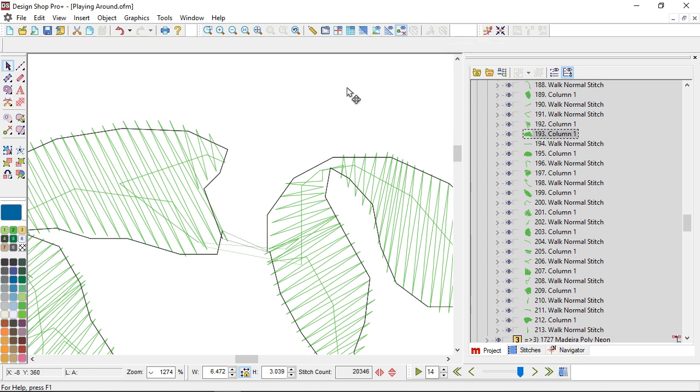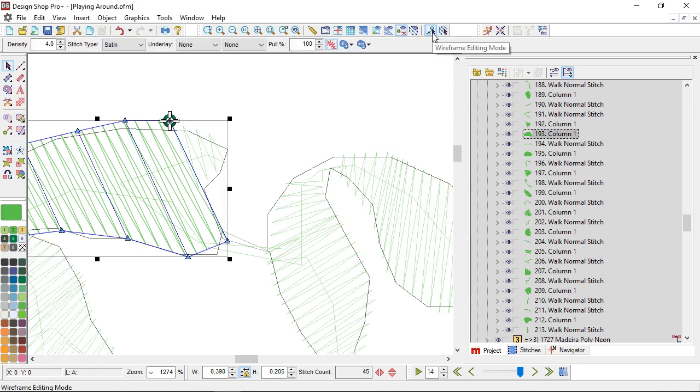The next one over is my editing mode. This is wireframe editing. This is when I can grab the outside of those shapes and move them around and it will fill in stitches appropriately for me. This is what I do most of the time.